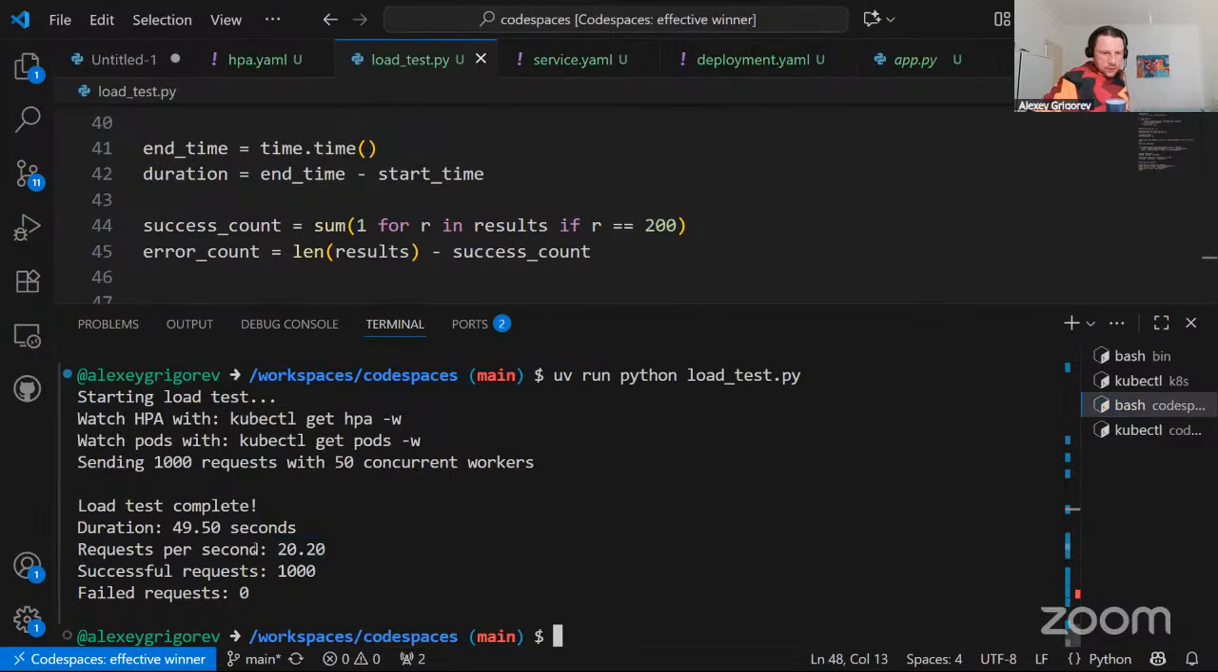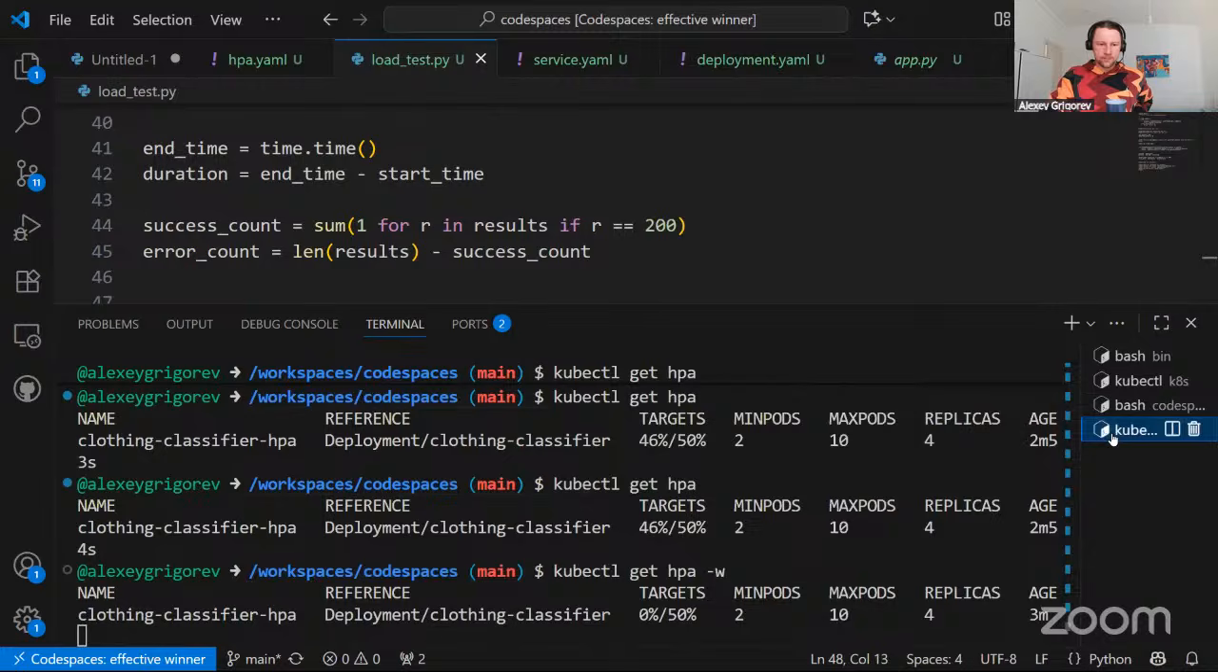So this is our load test. We were able to send 20 requests per second. It took 1 minute, and all of the requests were successful. In my experiments, when I was running it, 2 requests failed. So now it worked even better.